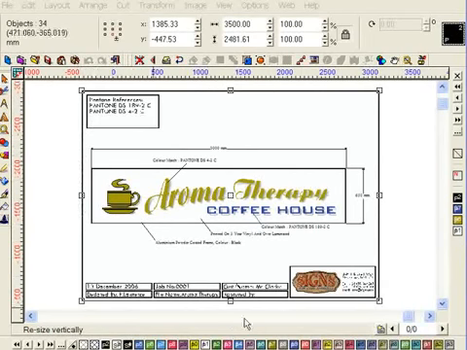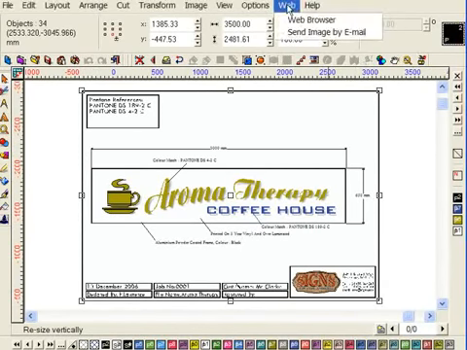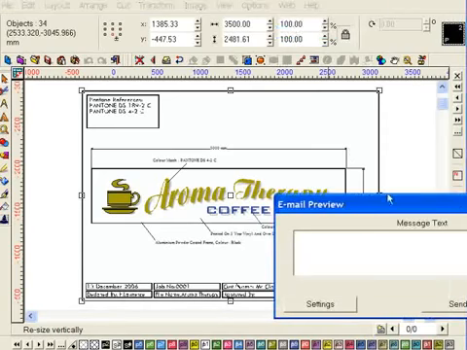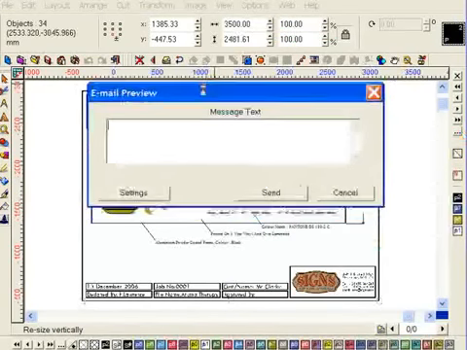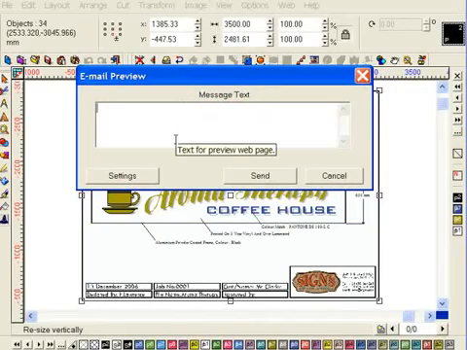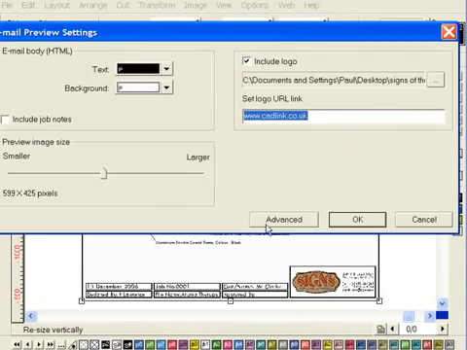So I am now going to go to the web menu and select Send Image by Email. Before you can use this function in SignLab, you will need to set a few choices and parameters. So to do this I will click Settings and then Advanced.